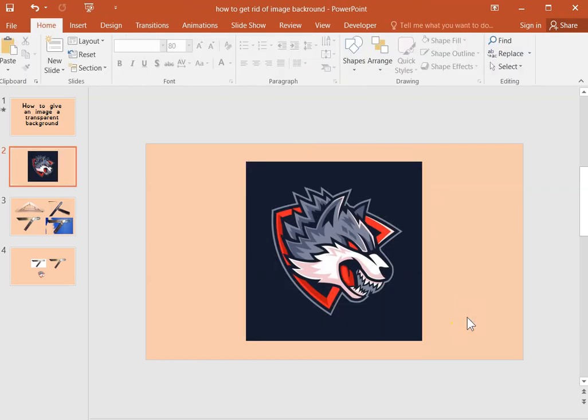So in this case, I want to get rid of the black background on the logo. And in the case where there's a logo, like for instance, that just has a plain background, or you might have some other image that has a very plain background, a plain solid color, it's easy enough to get rid of it.